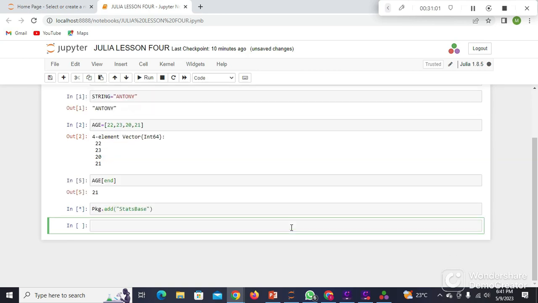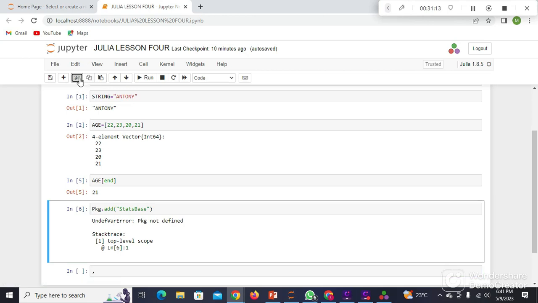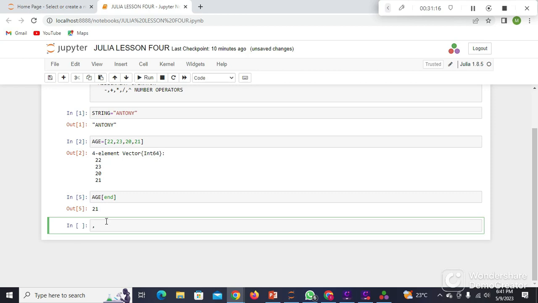Sometimes we can consider the comma as a delimiter, but it is not associated to a specific data type. It is just used in so many other data types. For example, in vectors, you separate the values using commas. So that one can be called a separation delimiter.